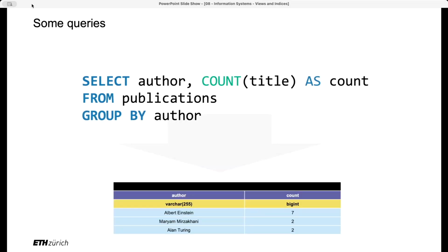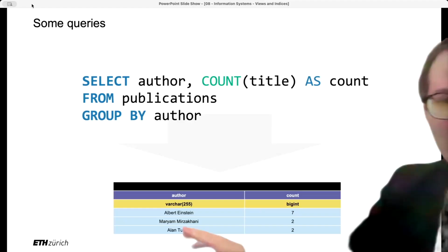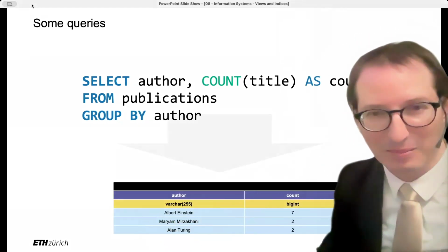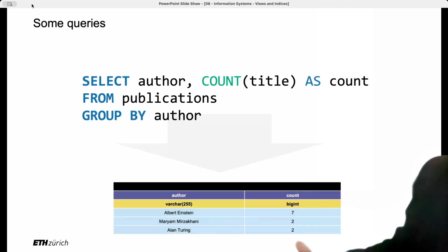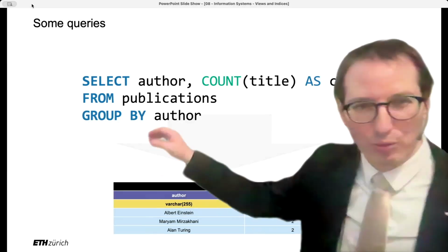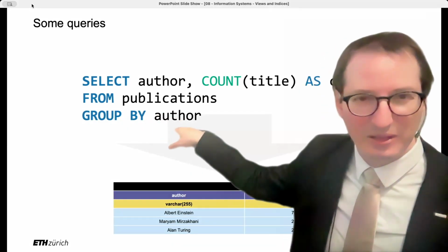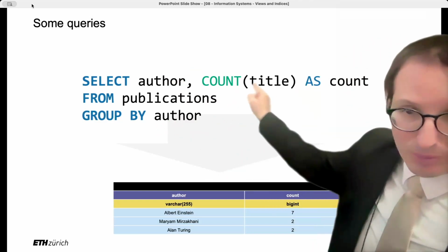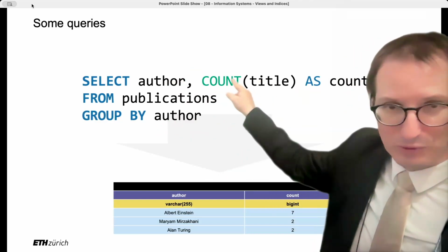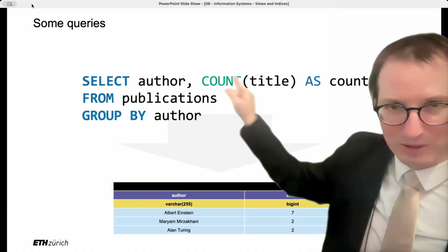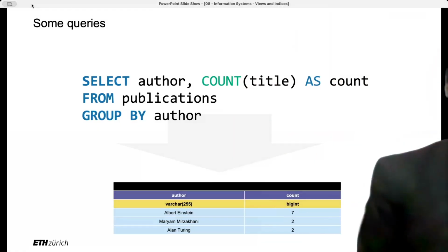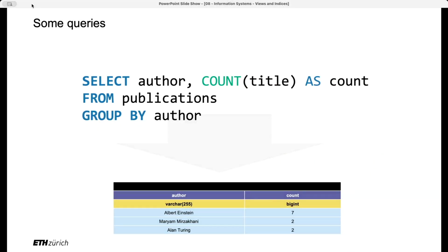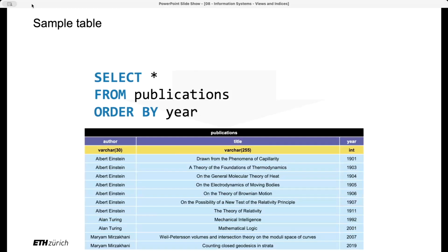This is a grouping query, so this is an aggregation, right? Here we just aggregate how many by Albert Einstein, how many by Marianne Mirzakhani, and how many by Alan Turing. And remember we have the grouping key in here that we always also put in the select. And the other attributes, we need to aggregate them if we want. So title in that case as a count, renaming the column and so on, right? We've all seen that a couple of weeks ago. So I'm assuming you're familiar with that.